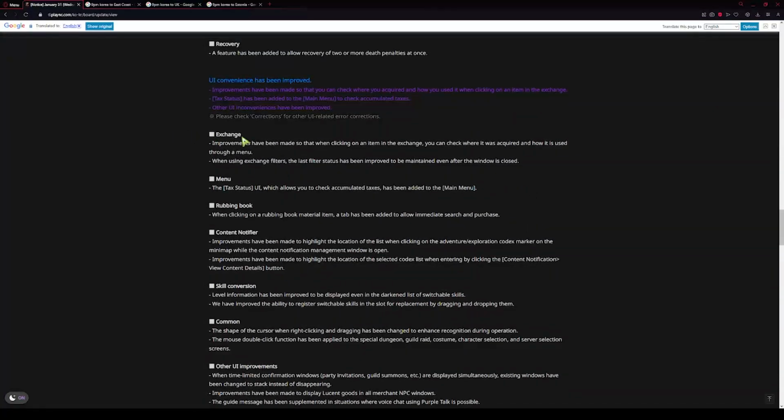So for exchange or marketplace, improvements have been made so that when clicking on an item in the exchange, you can check where it was acquired and how it is used through a menu. When using exchange filters, the last filter status has been improved to be maintained even after the window is closed. Filters are not reset when you leave marketplace. Menu. The tax status UI, which allows you to check accumulated taxes, has been added to the main menu.